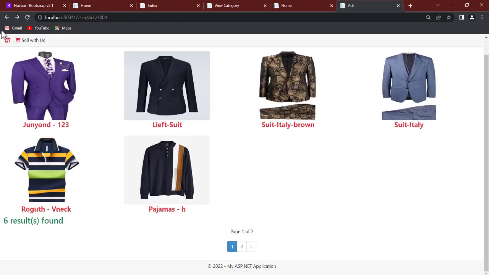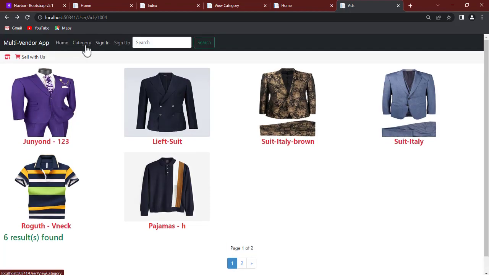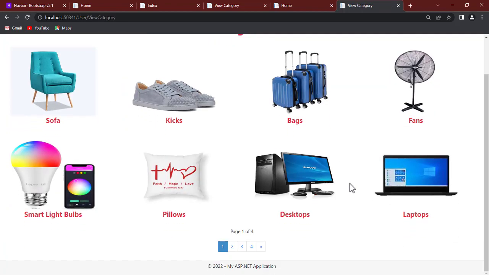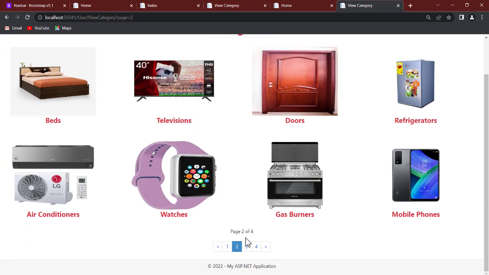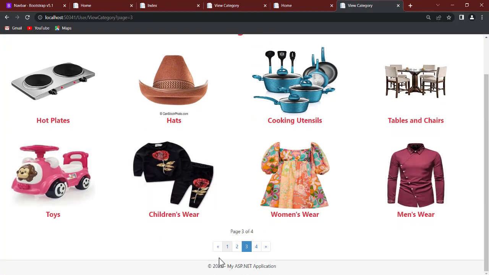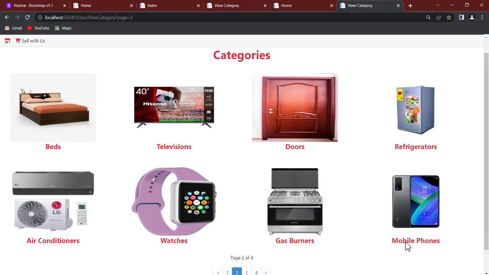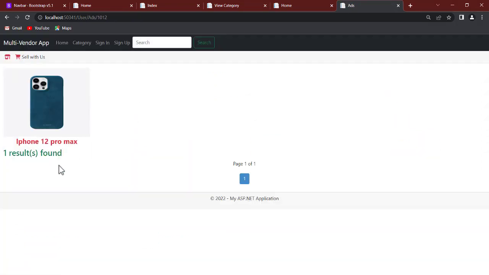But for now, you can see that if you go to category, as soon as you click on any of these, let's go for mobile phones, click on that, and we have one phone over here. So that is the art. Now let's go to the view art and see how you're going to work with that.